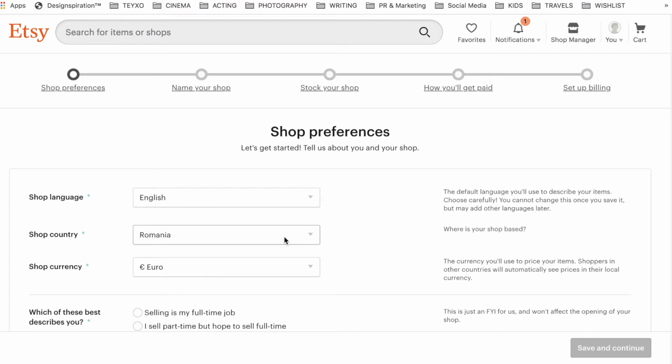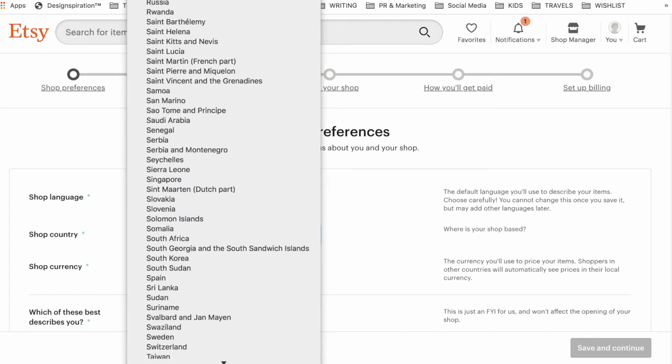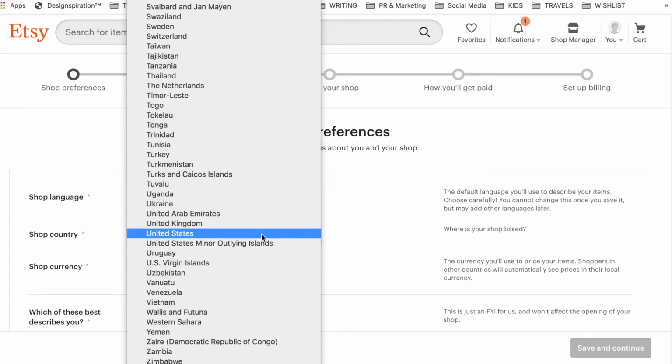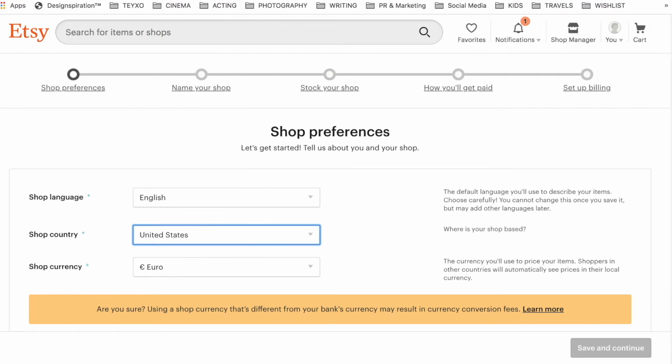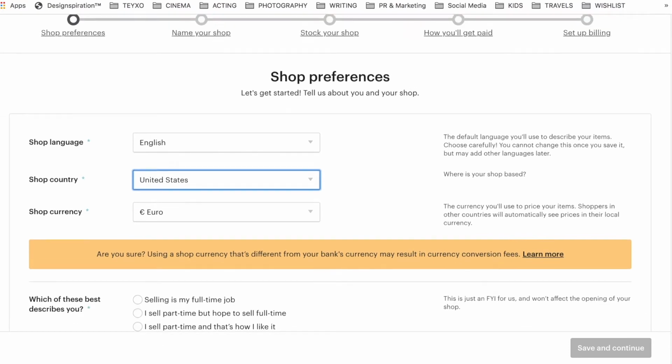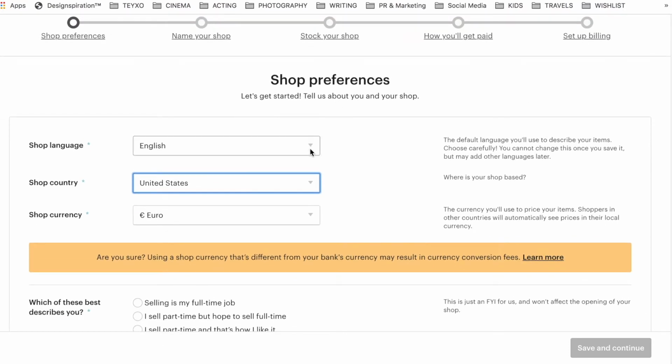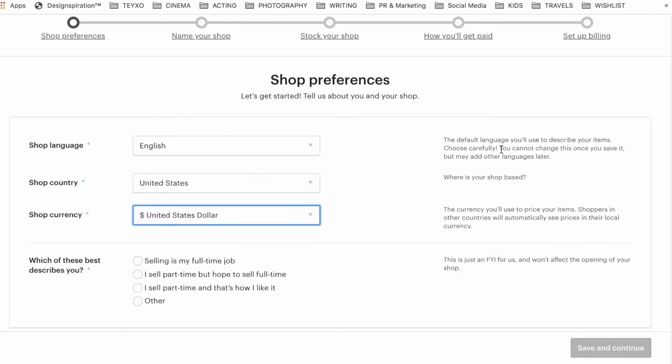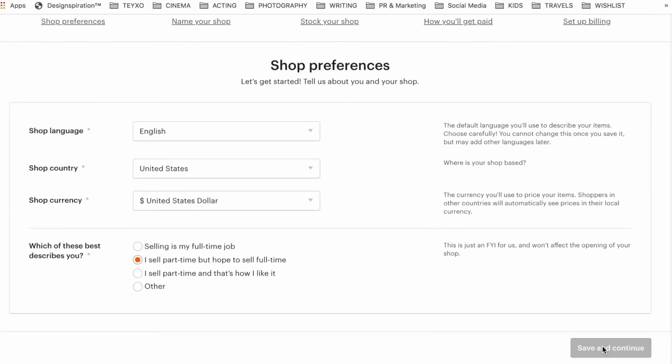Choose the country from where you will ship your products or from where you create. Etsy automatically shows the currency that the customer prefers, so you don't need to worry, just choose the currency that you prefer now. Choose if you are selling full-time or if it's part-time. This is not really important, it's just something for Etsy.